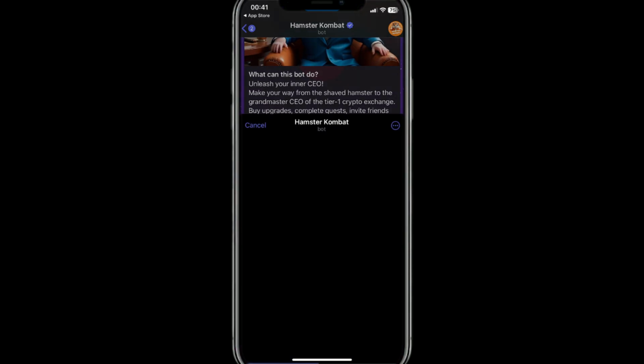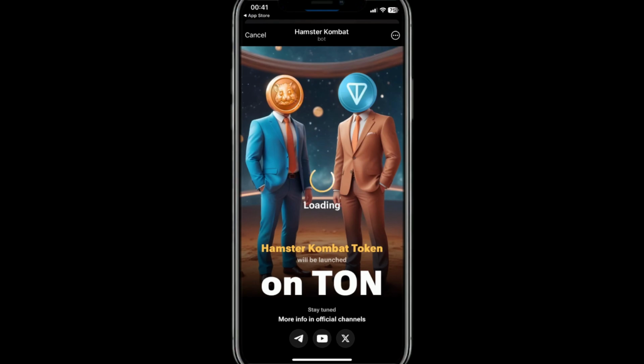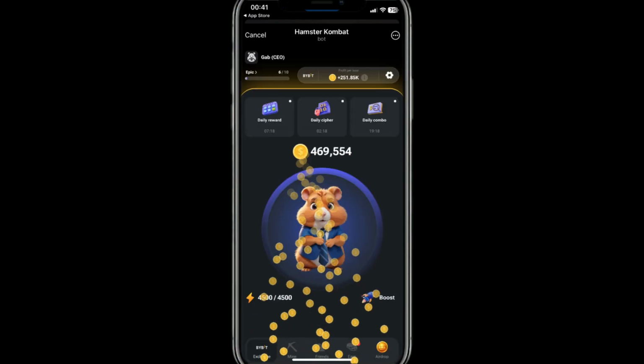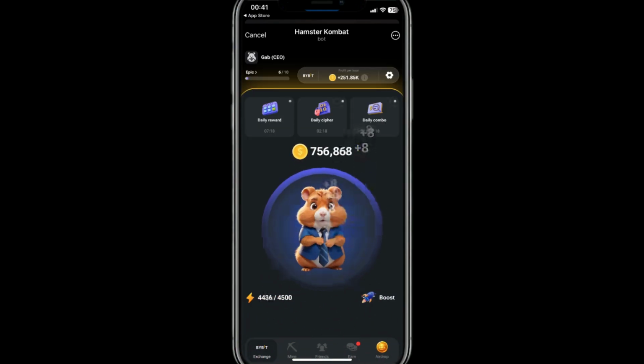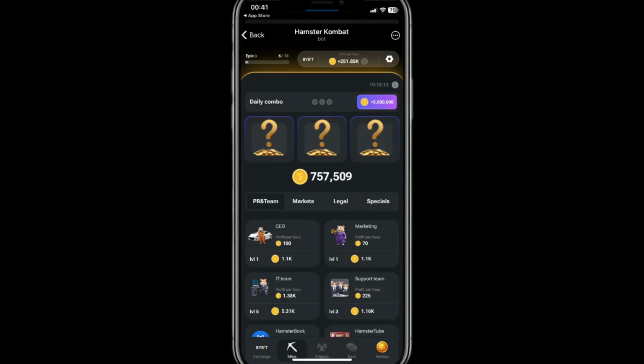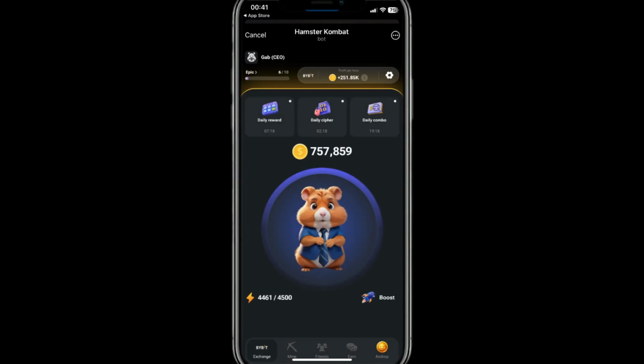And then after that, it will now start loading up Hamster Kombat. And then there you go. As you can see, I now have access to Hamster Kombat. So as you can see over here, we have the different kinds of settings or mining settings that we can choose for Hamster Kombat and a lot more. So yeah, that's pretty much it on how to download Hamster Kombat in iOS.